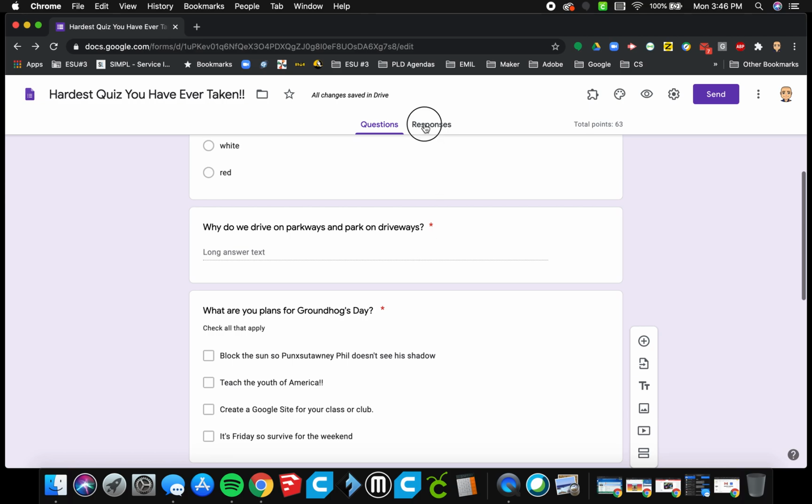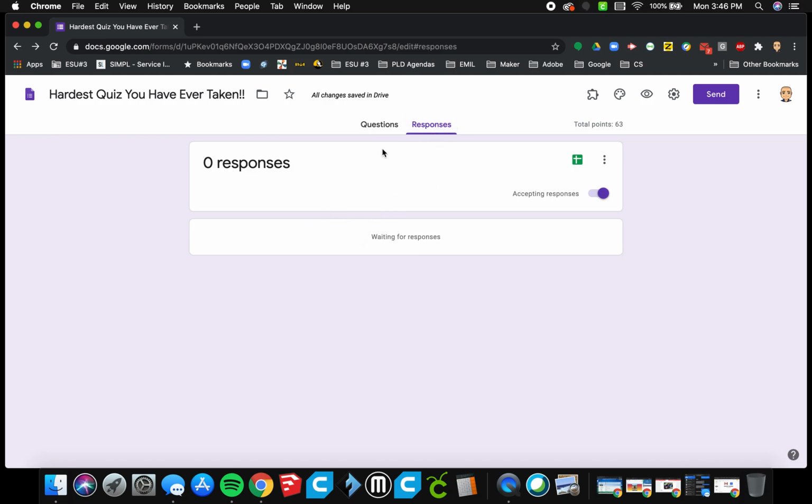Another cool thing is this response section. As students start entering their responses, you'll see them start compiling here, both as a class and then as individual options. So you as a teacher can see how your whole class is doing on certain questions of the quiz, but then you can also dive down deeper into individual students' quizzes and see how they did on there as well.